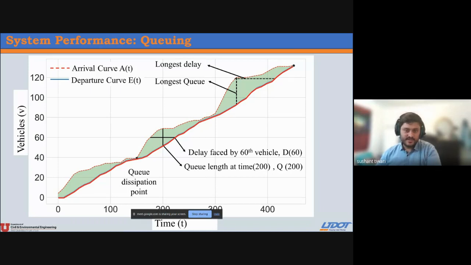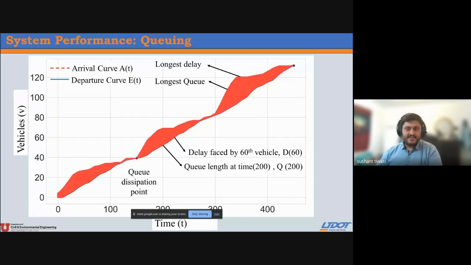Both curves are cumulative plots against time, and the area between them represents the cumulative queuing time experienced within the system. And the point where the cumulative arrival and departure curves intersect, shown by the black dot, is the queue dissipation point, which basically means there is no vehicle in the ramp, or the absence of vehicles in the ramp.